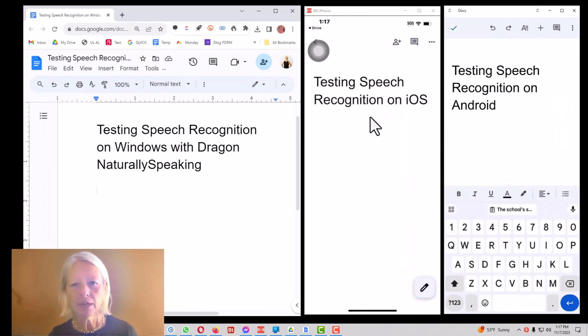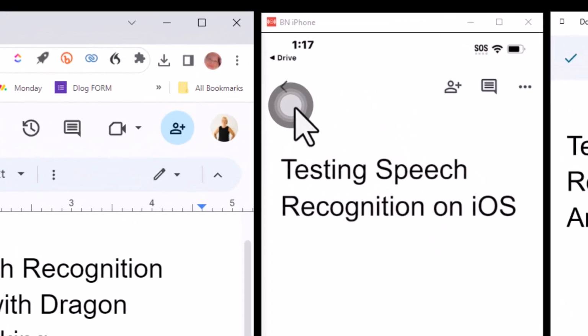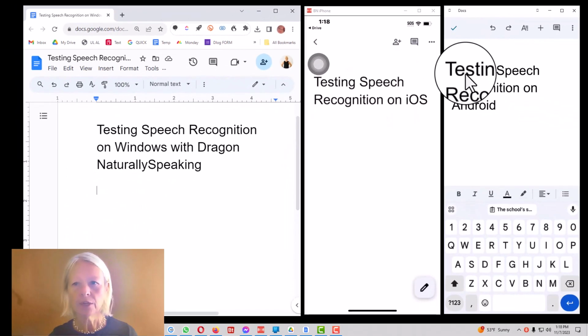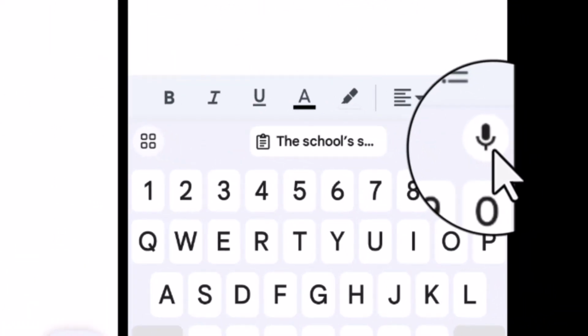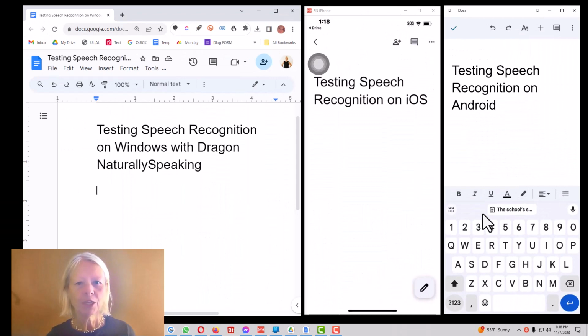Then over here on iOS, I'm going to use this. This is an accessibility shortcut, and the way that I've set this up is that when I double tap on that, then my microphone turns on. And on Android, I'm going to use this button here, which is the built-in speech recognition icon for speech recognition on Gboard on Android. So let's get started.